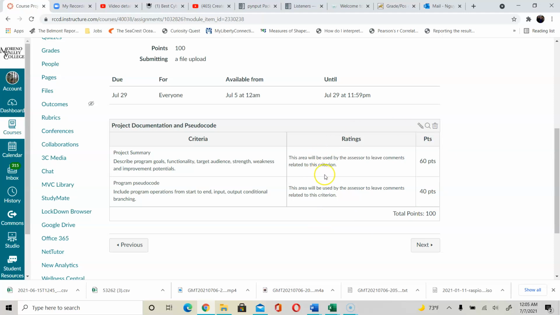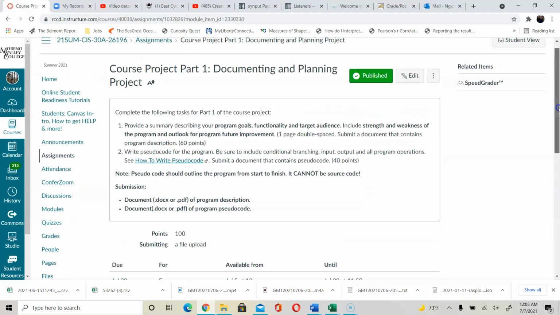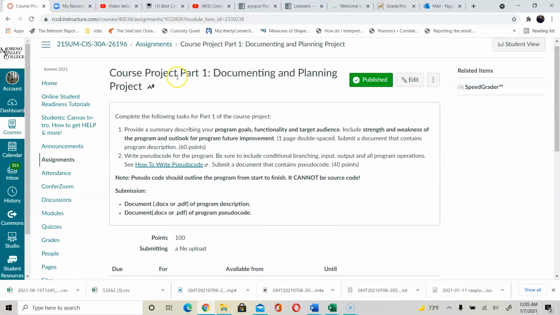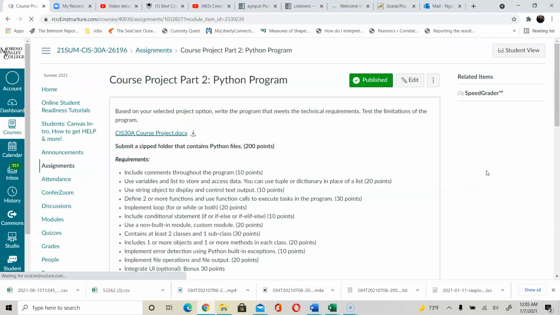And you can see the rubric there. When you need to submit project part 1, this is where you would upload the files, your pseudocode and your program summary.